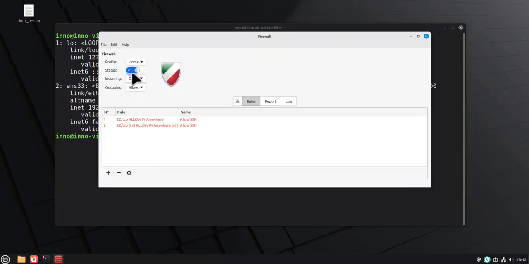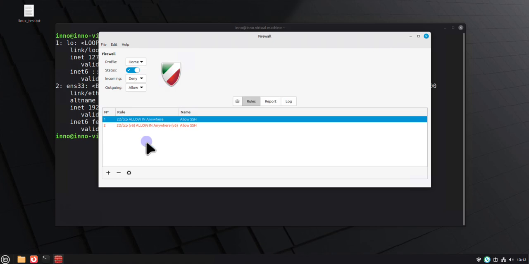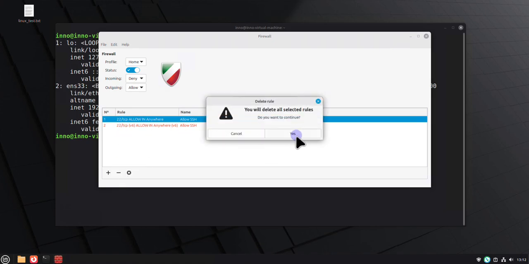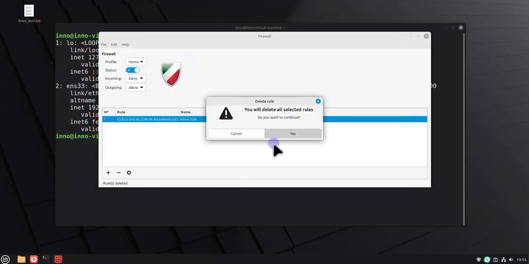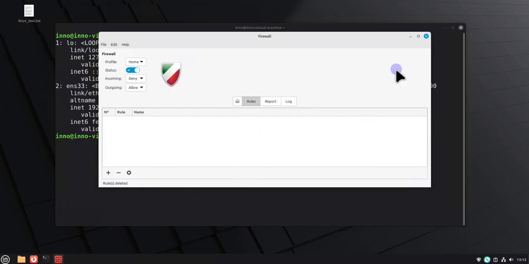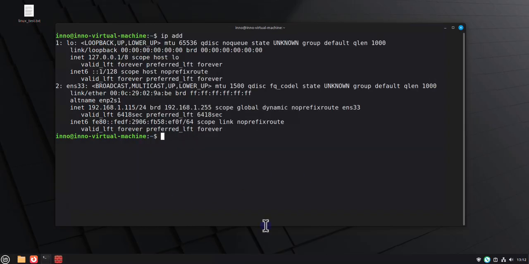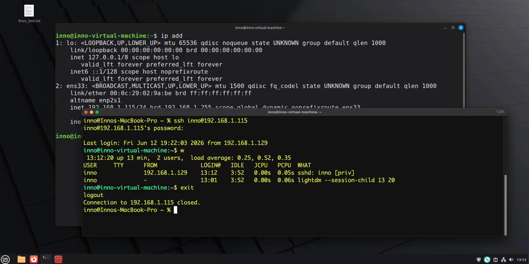I'm gonna go ahead and remove the rule. And now I'm gonna go back here and repeat the command to connect, and you will see that I'm not able to connect, and it doesn't even give you any error messages. The firewall is blocking the connection. That's why we cannot connect.